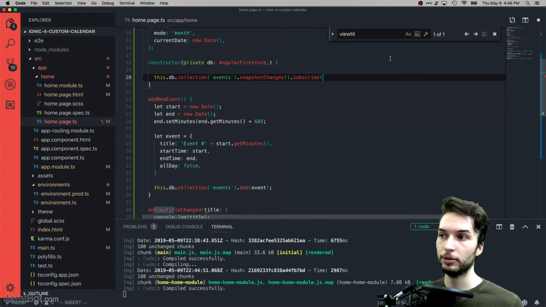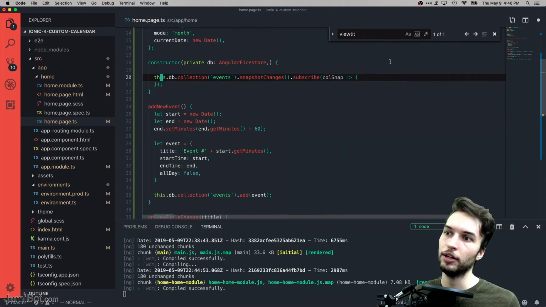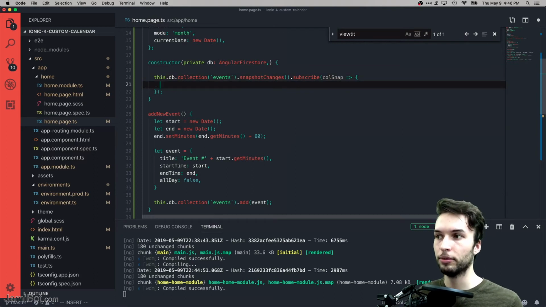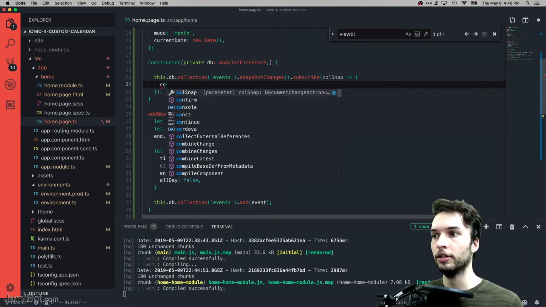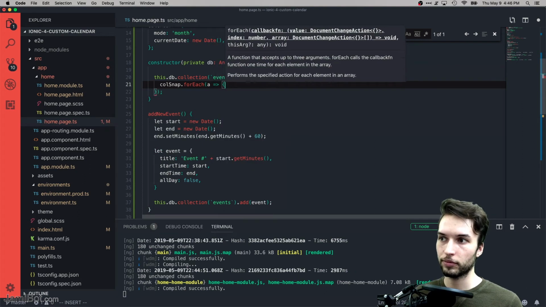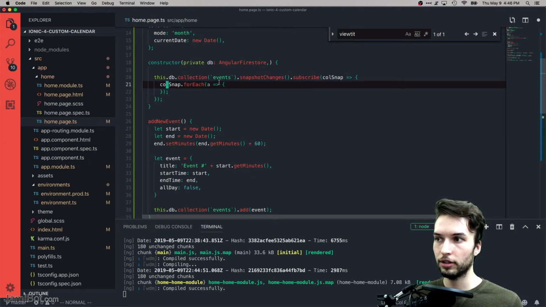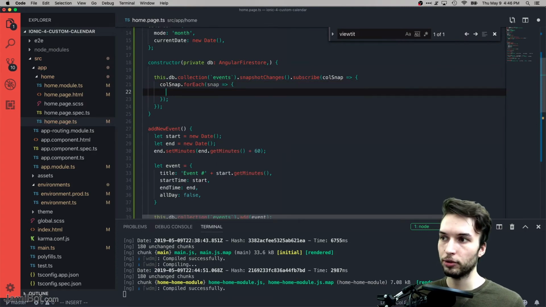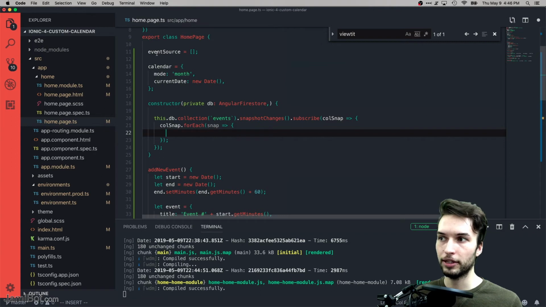So we're going to subscribe to those events, and I'm going to call it snap because it's a collection snapshot. That's what Firebase gives us back right here, and when it gives us that back, I'm going to iterate over the documents in the collection. So snap.forEach, and for every snapshot, I guess I could call this snap, we're just going to populate that events array.